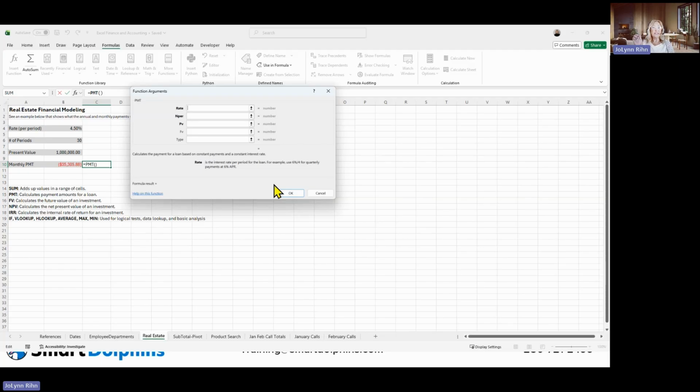From here, you can see that your cursor is in the rate field. It's got a rate, the NPER, the PV, the FV, and the type. Now, each one of those is going to be described in the middle of the window when you are adding values, or I should say clicked, within that field. So right now I'm on rate.